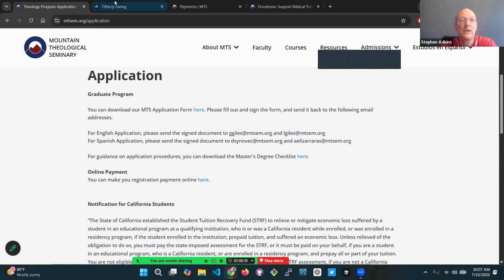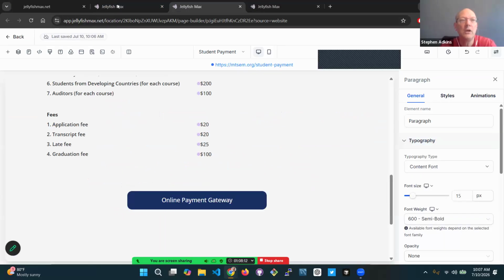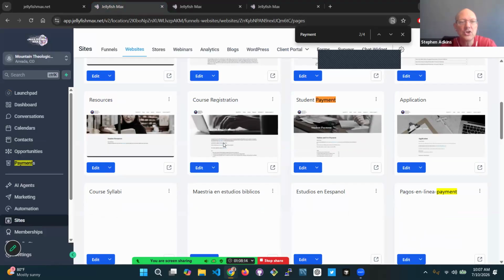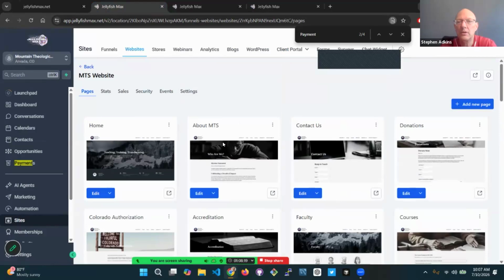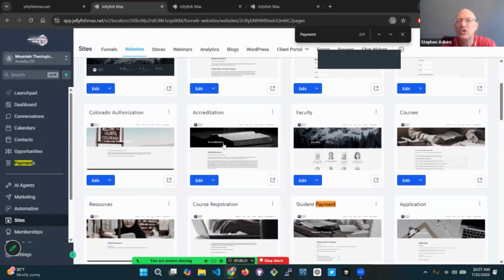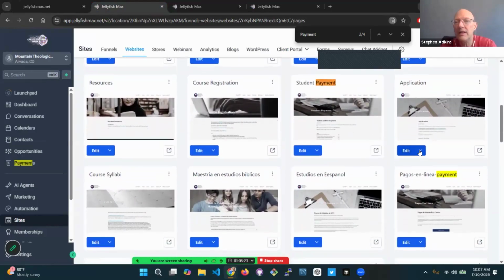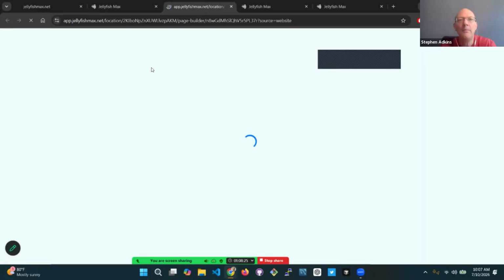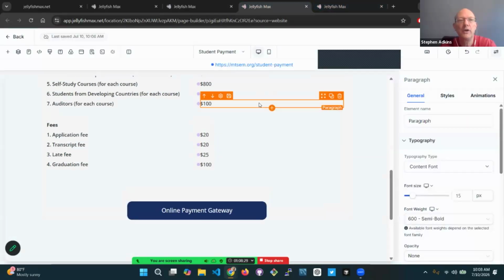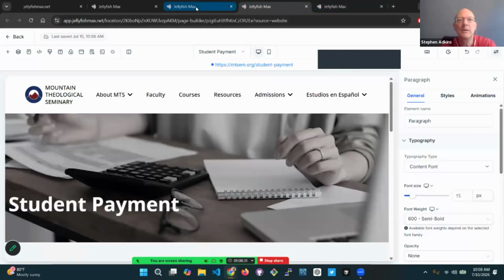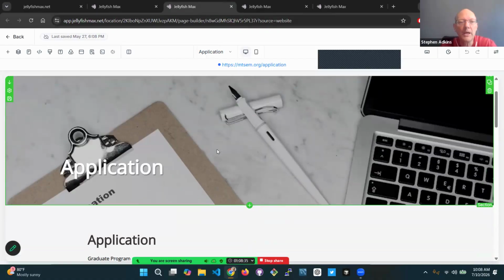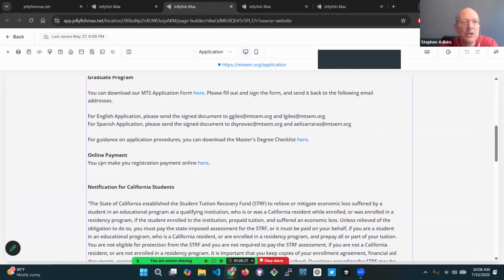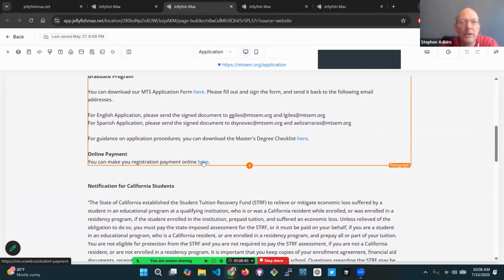Let me just do that quickly. I'm going to come back over here. I'm going to go to application. Where is application? Okay, I can scroll. Here it is. I'm going to edit it in a new tab. See, so now I've got different tabs open for different pages because I'm working on a lot of things. But I'm going to come down here in application, commit registration payment here.